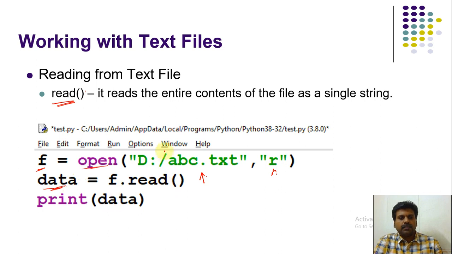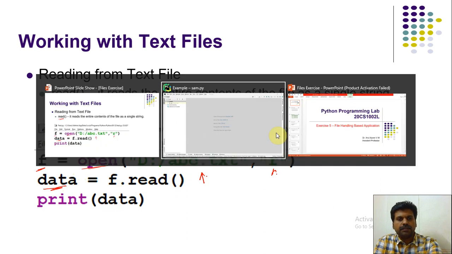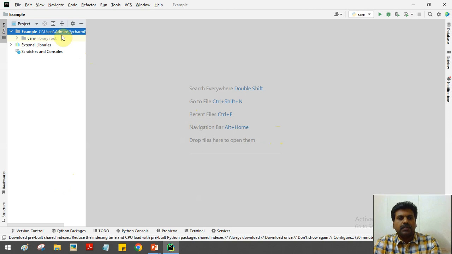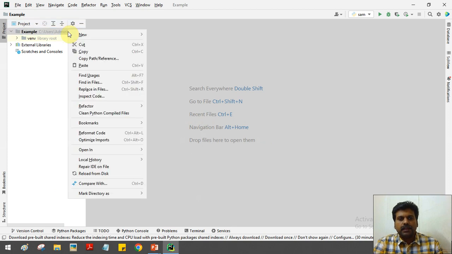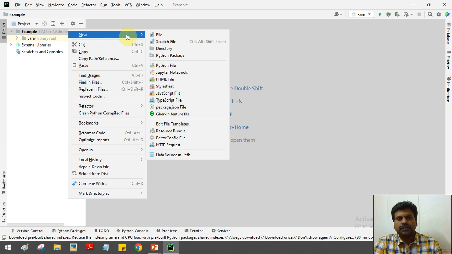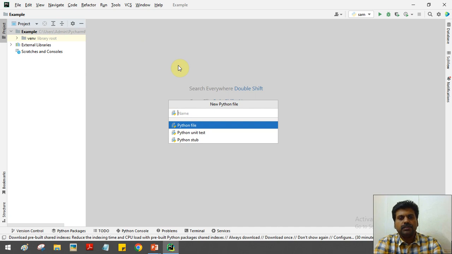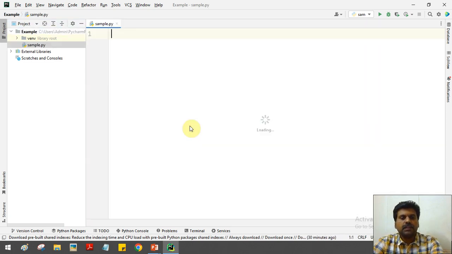The same program I'm going to demonstrate in the PyCharm IDE. In PyCharm IDE, we can create a project. After creating a project, we can include a Python file by right-clicking the project and selecting Python file. Here I'm going to add one Python file, sample. I'm selecting Python file. Now the file is created.